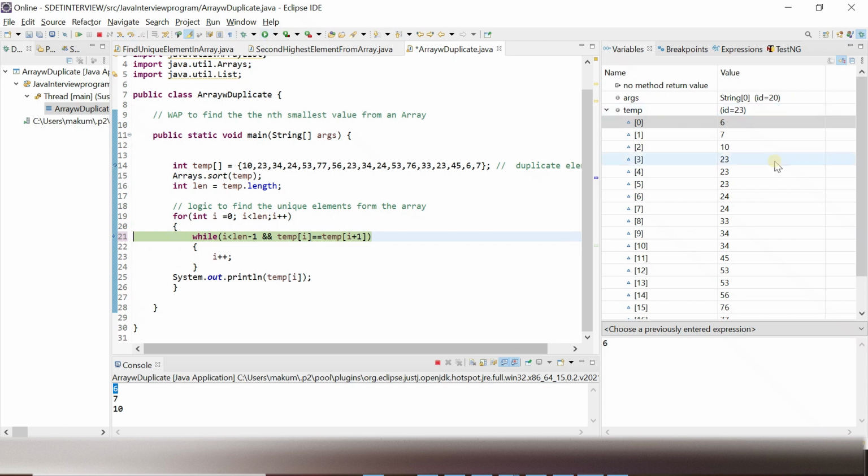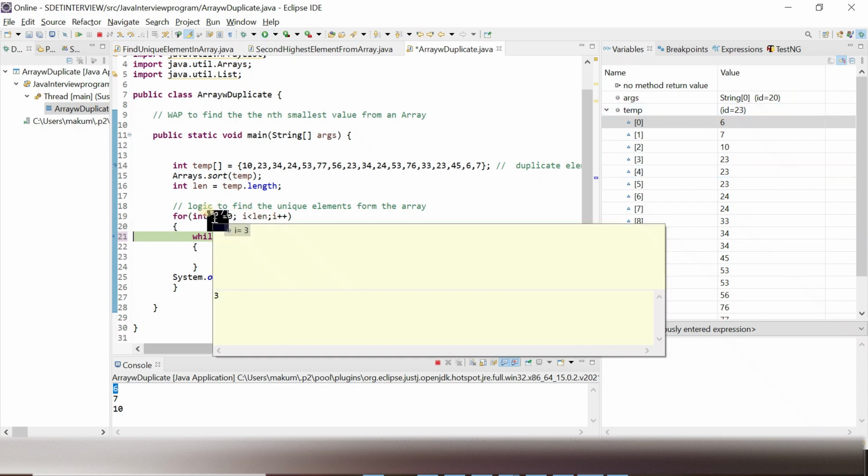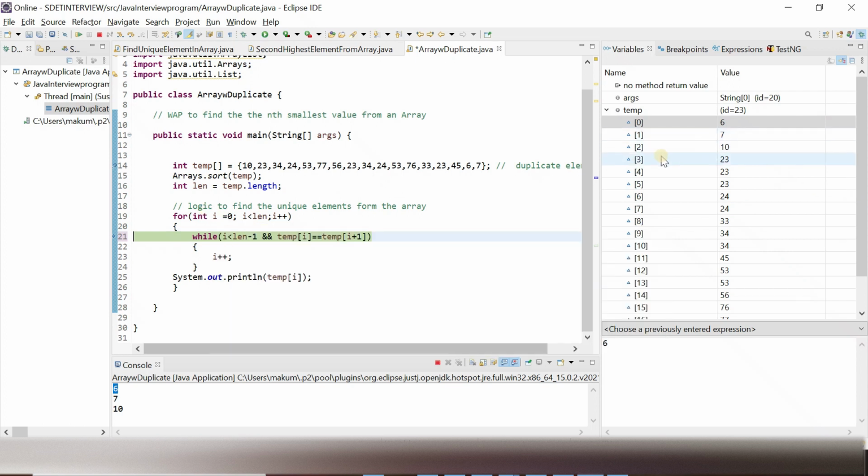Now after 10, if you see here, the value of i will become 3. Now the value at index 3 is 23 and the value at index 4 is 23. It means both are the same. If I say temp[3], the value is 23. If I say temp[4], the value is 23, again the same. So if both are the same, it will go inside and increment the counter. It will not print anything.